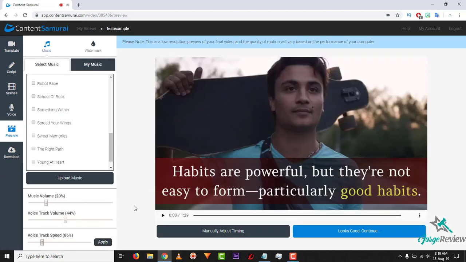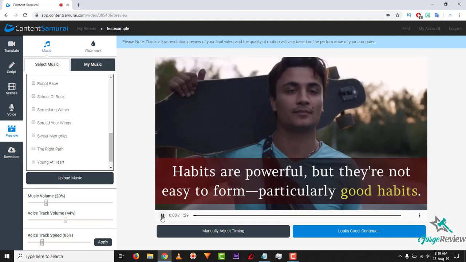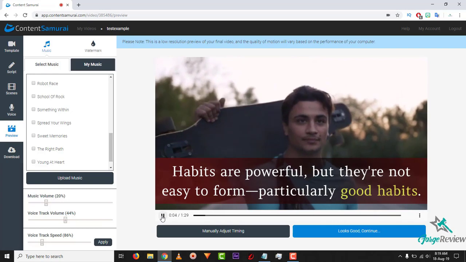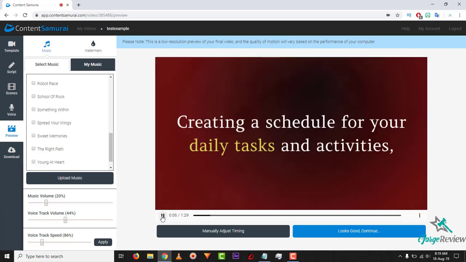Okay, back, and let's have a listen. Habits are powerful, but they're not easy to form, particularly good habits. Creating a schedule for your daily tasks and activities.